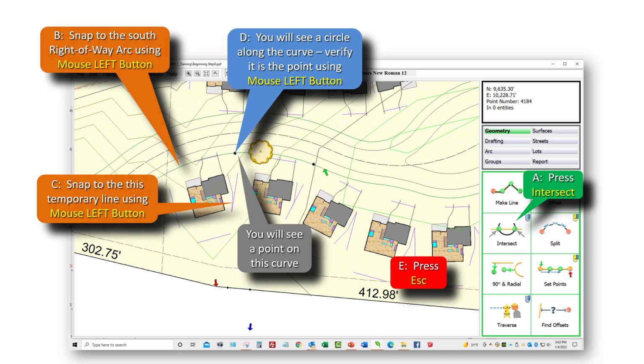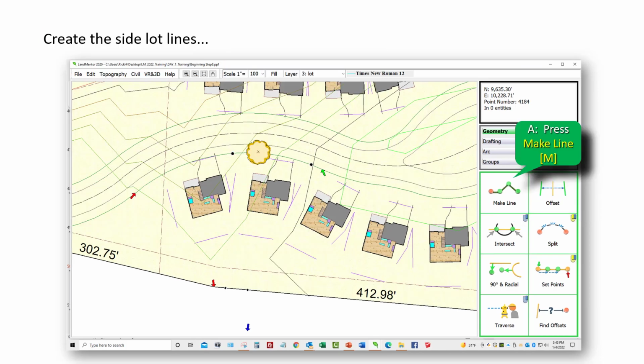So an arc is a 2-step approach. There's only 1 step with a line-line intersection, so it doesn't ask you that. And then you'll see a point on the curve. And you'll repeat the same thing for the line that you did earlier. So now we have the 4 points to create 2 lot lines.